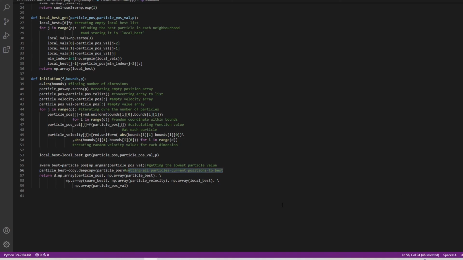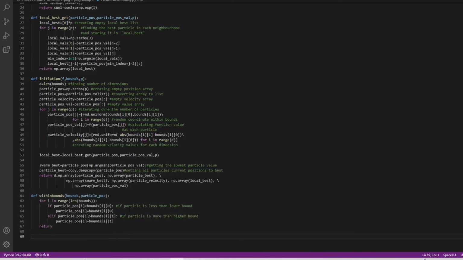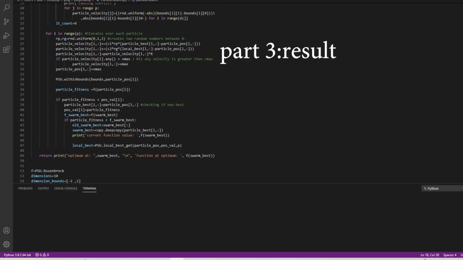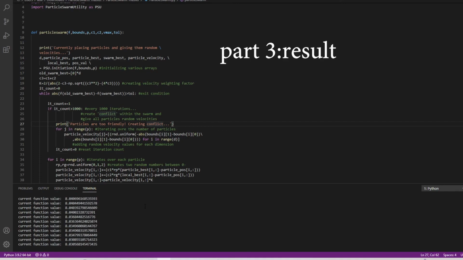This is the last one here. We're gonna have to paste in. This is just checking if it's within the bounds. If the particle is less than the lower bound, you just reset it, and then if it's too high, you just reset it to the highest value. So now if we run it, it should work. And there we go. It is working as intended.